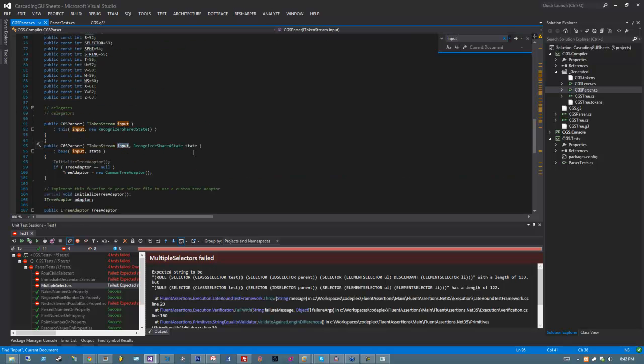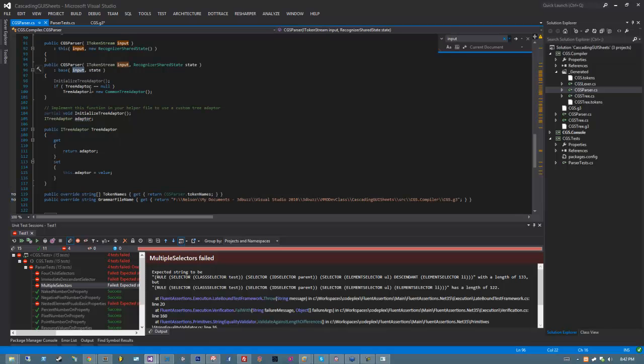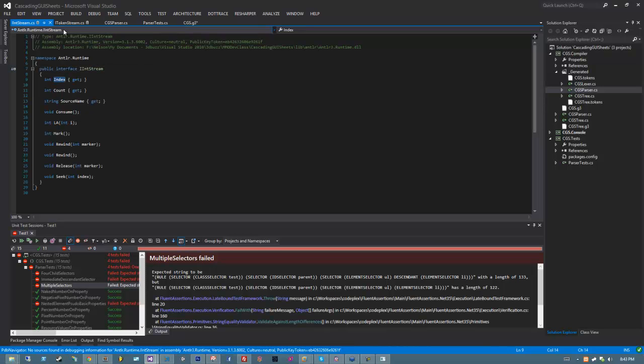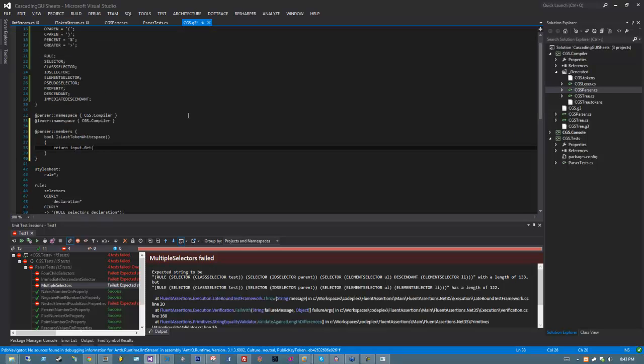Remember, there is an input, which is an ITokenStream, and an ITokenStream has a method called get. It also has an index. So I can use get combined with the index to get the last token. So I can say input.get(input.index - 1).type equals whitespace.